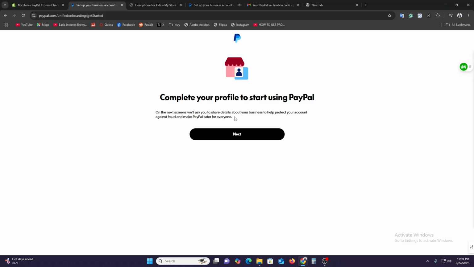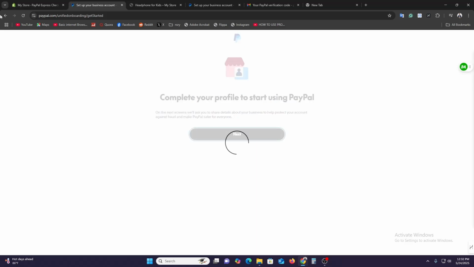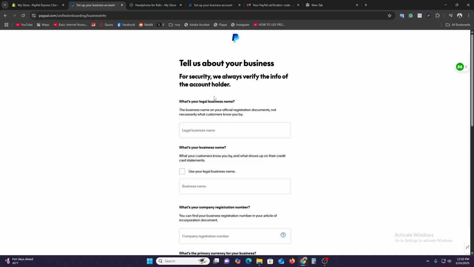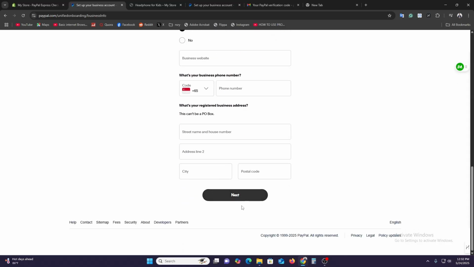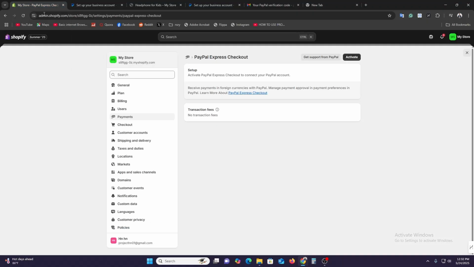So I already mentioned that you need to complete your profile. Just click on next, and then you need to fulfill all these necessary steps, then click on next, and this way you will go further step by step, and your PayPal will be integrated here perfectly. If you follow this process perfectly, then you can easily integrate your PayPal with your Shopify store.